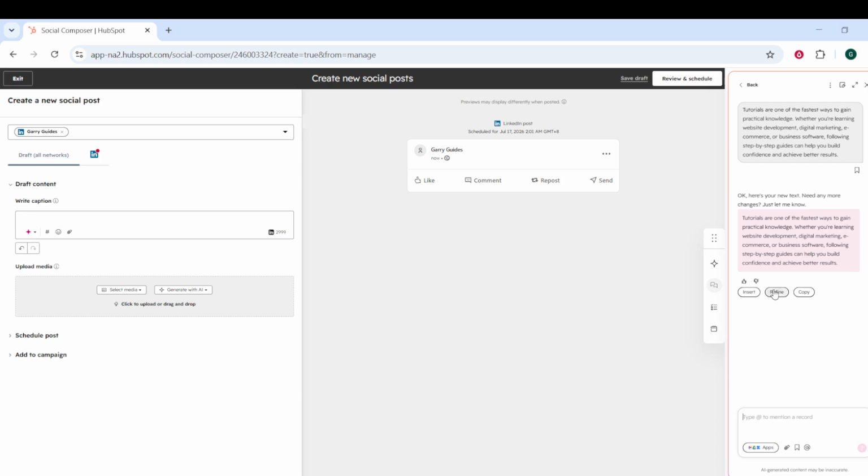Then click Generate Content. At this point, HubSpot will create draft text based on your prompt and tone selection. Wait for the generation to complete, and do not rush this part since you want to review the result carefully once it appears. Next, click Insert to paste the draft into your Composer box.